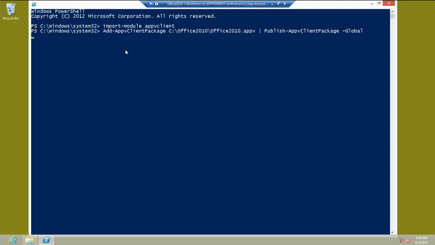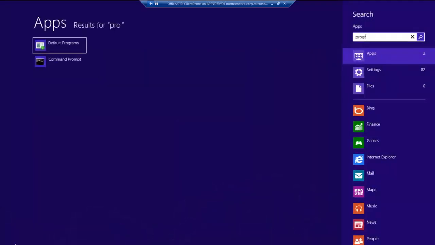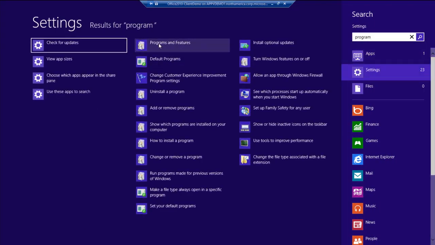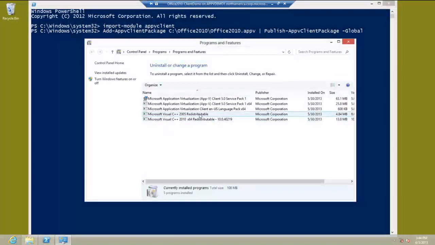So while this is going on, remember I told you that when we were creating the package, we added the script to go and install the Office licensing service. I probably should have shown you this before, but maybe it's not too late. If I go to my programs and features, okay, so it's not there yet. Good.